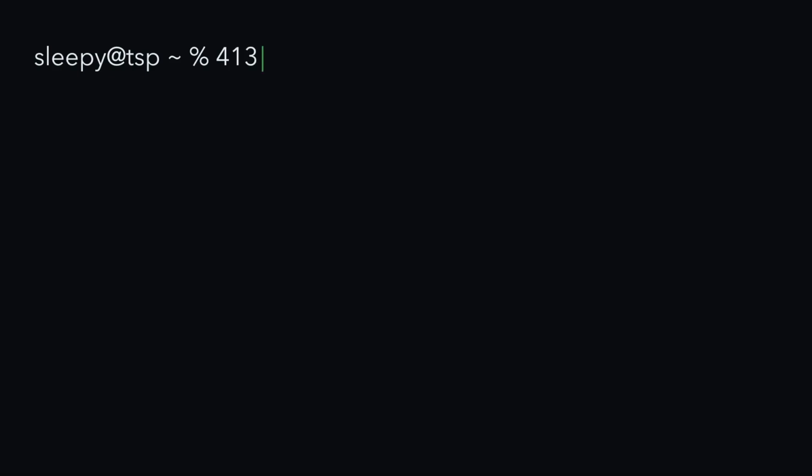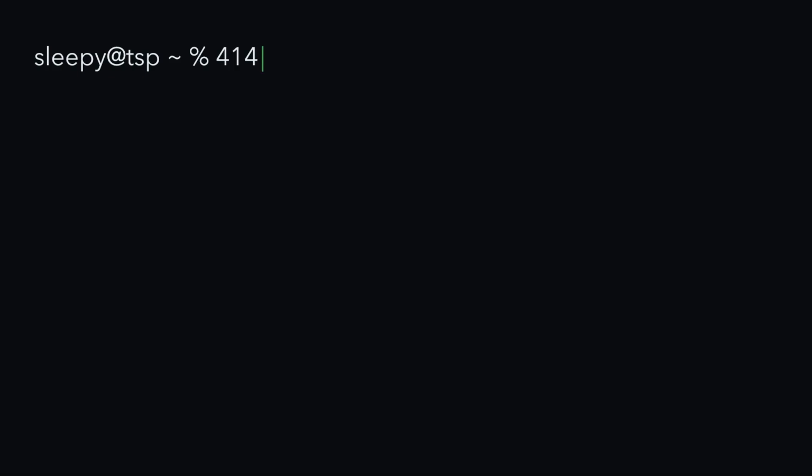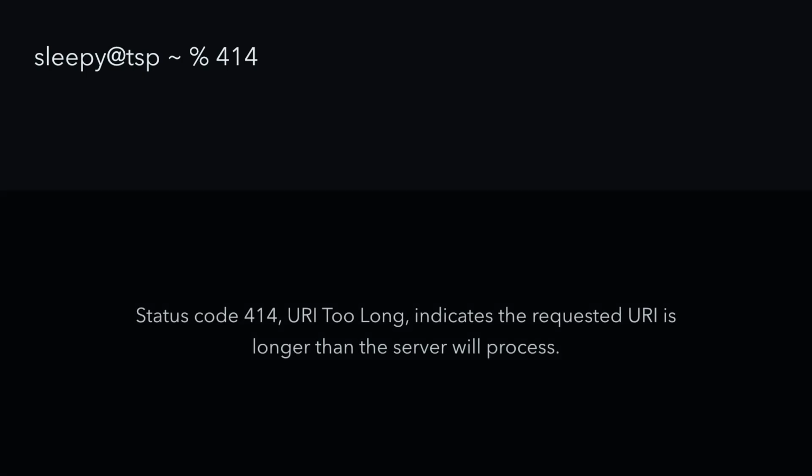Proceeding to status code 413, referred to as payload too large. This status indicates that the request entity is larger than limits defined by the server. Moving to status code 414, commonly known as URI too long. This response indicates that the URI requested by the client is longer than the server is willing to interpret.